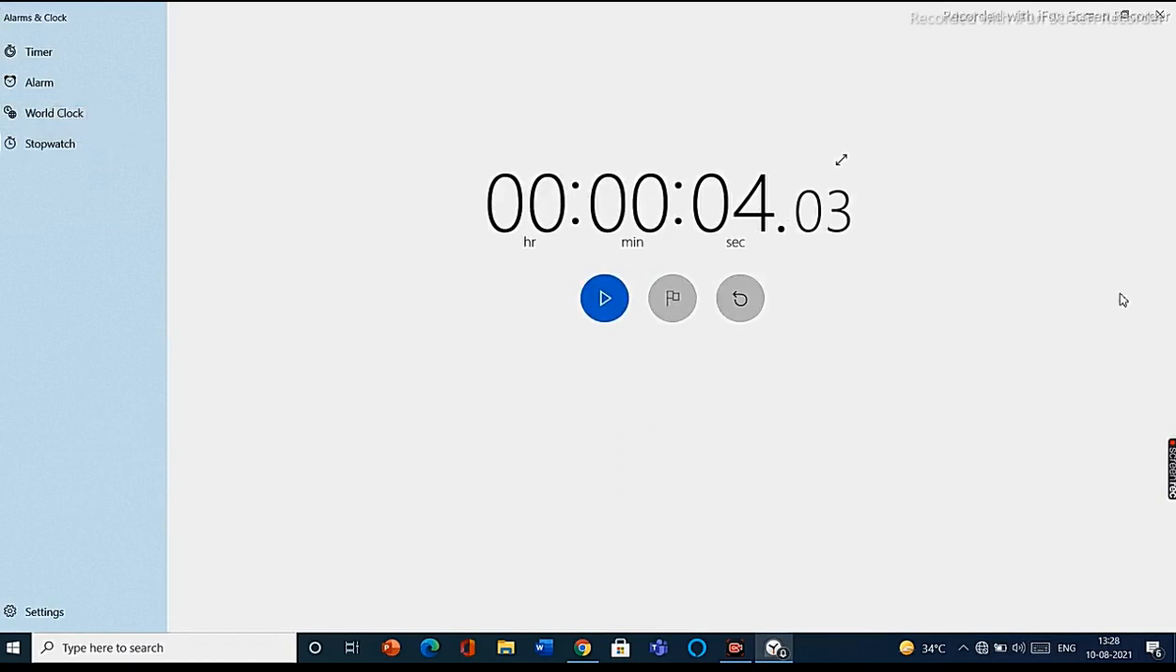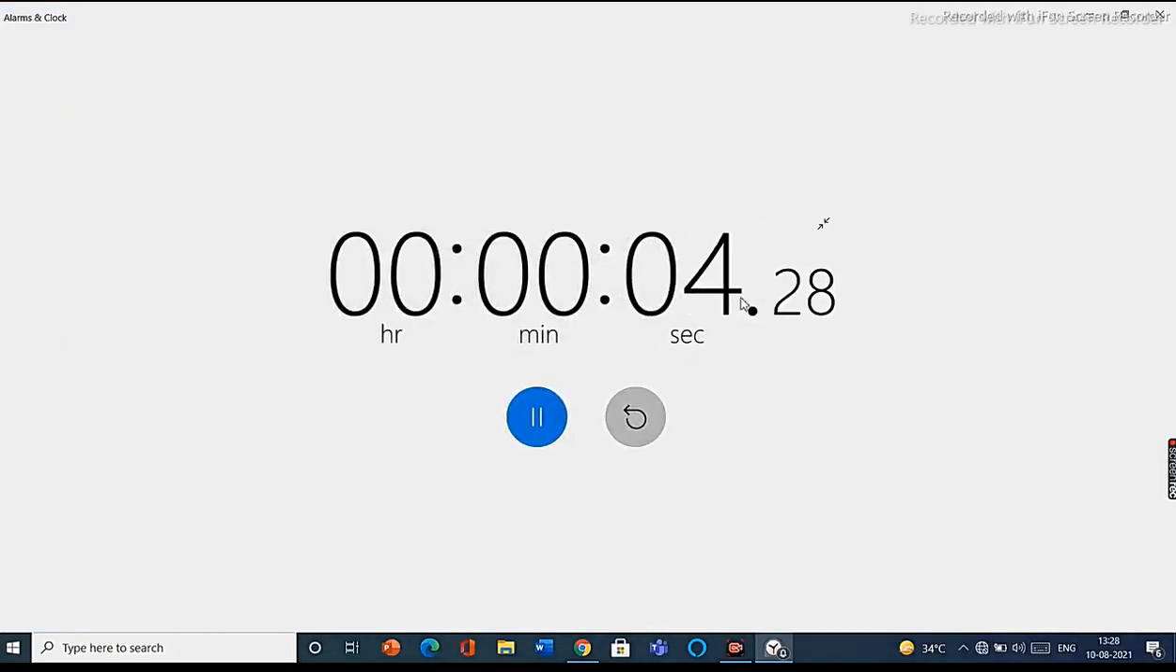This is normal and everybody knows it. We don't have to add anything. And now this is 0 and we have to click on the play button and the stopwatch will start playing. We can maximize it and minimize it also.